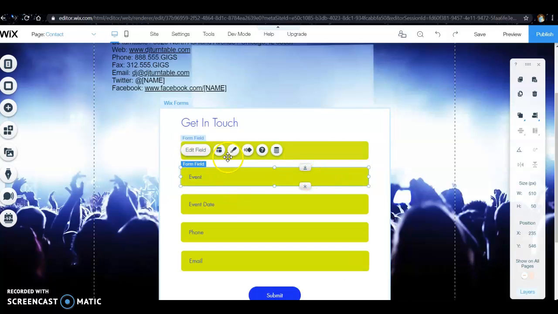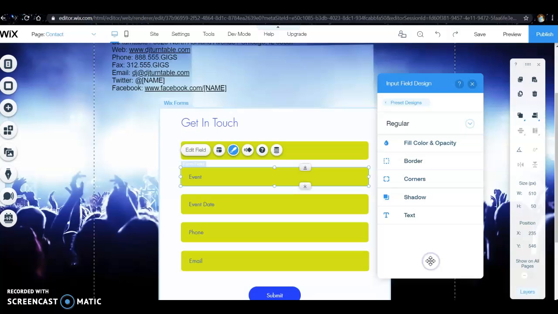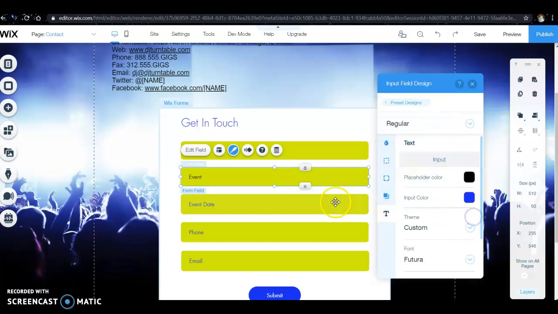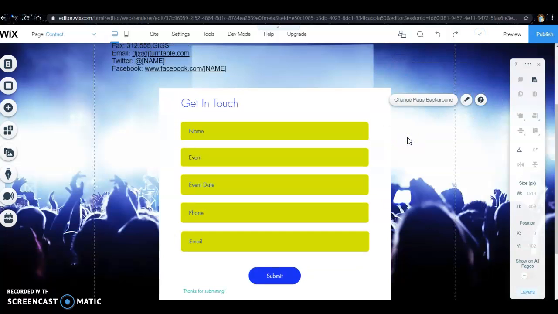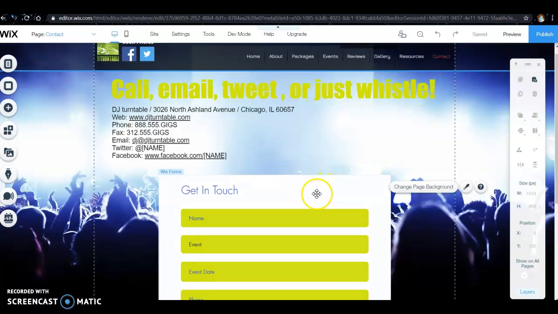Let's see, my text itself too. Let me see if I can go to edit. I can also go ahead and customize my design here. Oh, there it is, my text. Yeah, I don't want that to be blue. No thanks. Anyways, I'm going to stop messing around with that for right now, but that's how you go and create your contact form. And you can move it how you want to as well.